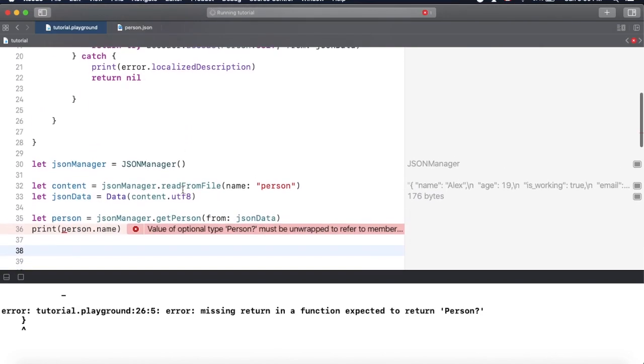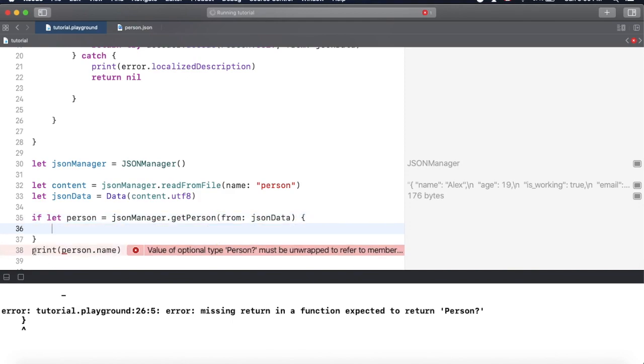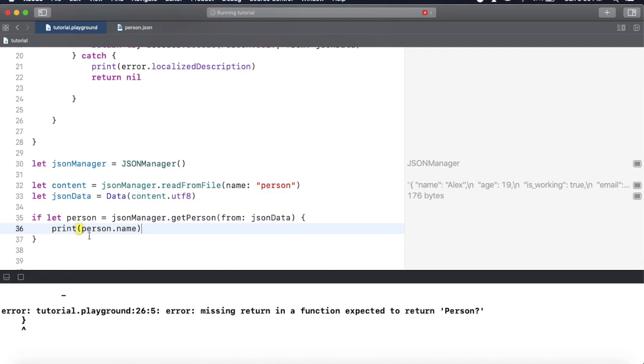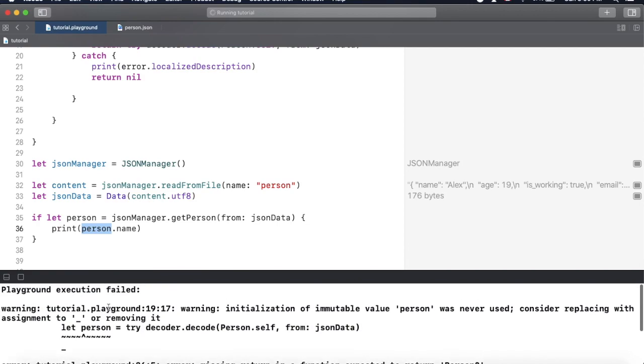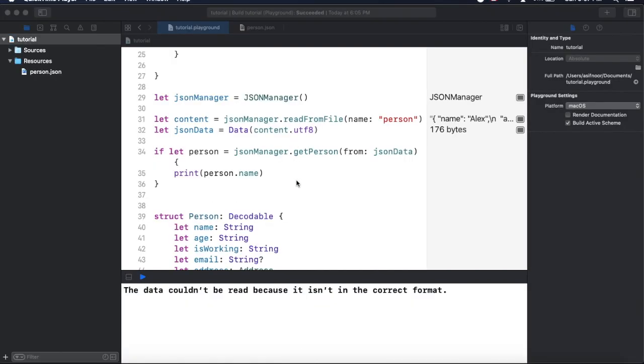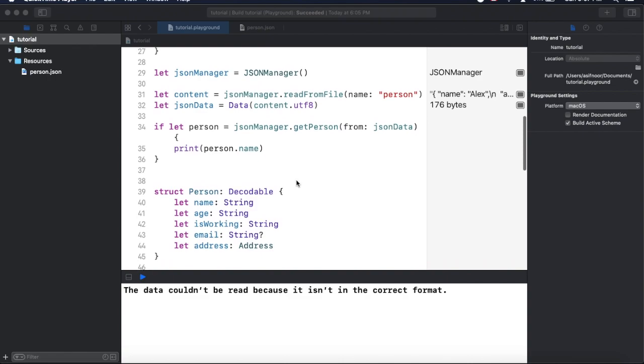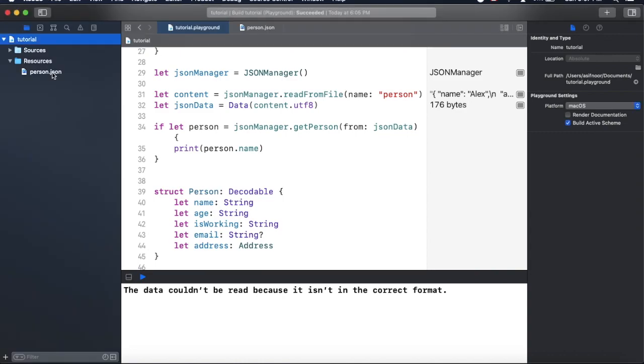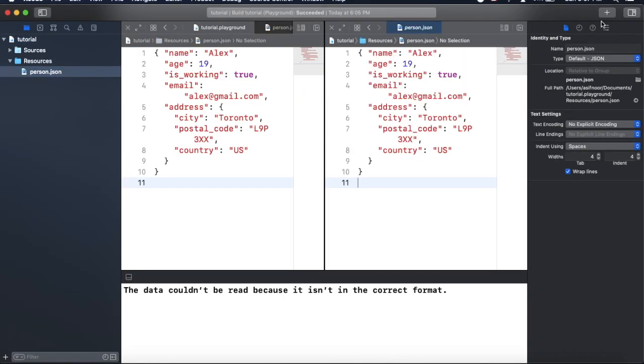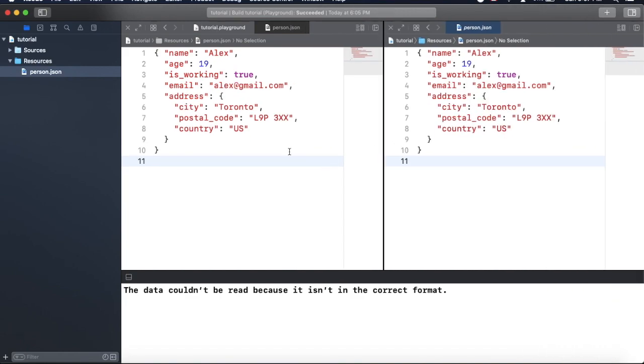Playground is throwing an error: value of optional person must be unwrapped. So let's first check if there is a person, and if it has, then print person.name. Okay, so now the compiler is throwing another error, which is data could not be read because it's not in the correct format. And for that we have to compare the JSON with our data mapping, otherwise the code looks fine.